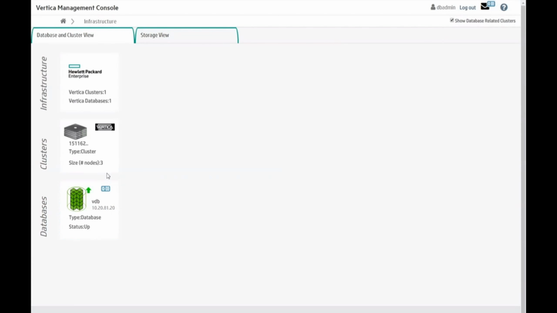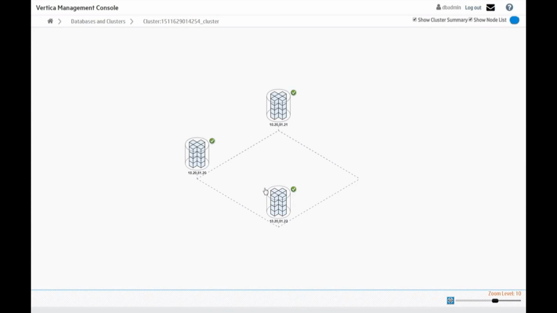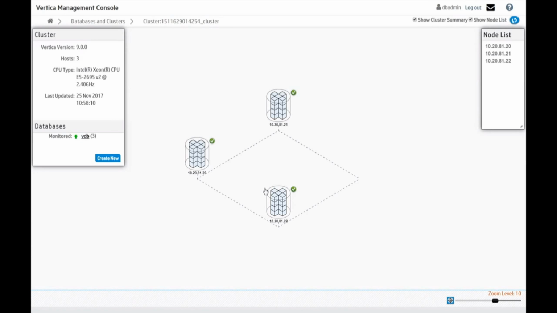Okay, and you can see there's clusters. It shows me the clusters here, and then database. Both of these are managed now inside of this web interface. So if I want to look at one of these in more detail, I can just click on one of them and then go to View. You can see this visually shows me the 3 different members of my cluster. It also shows me hardware information and when this was last updated.